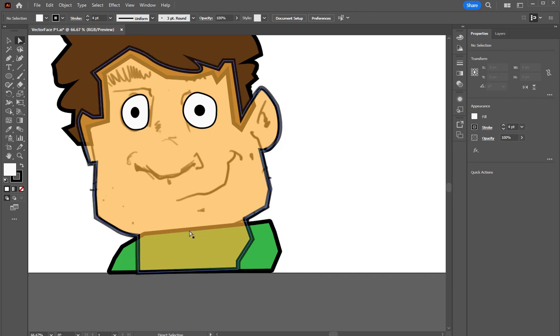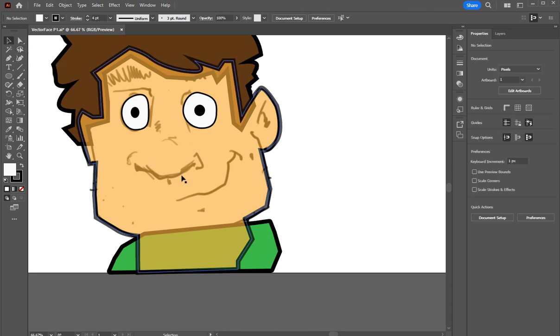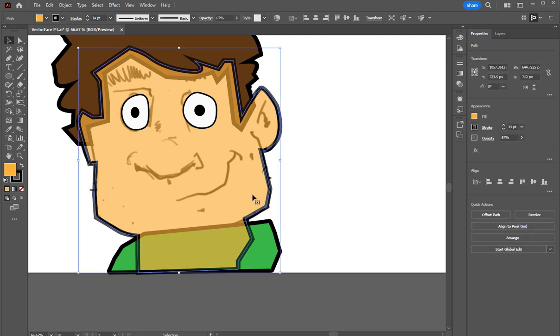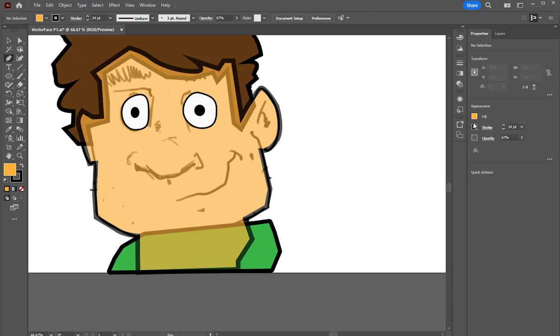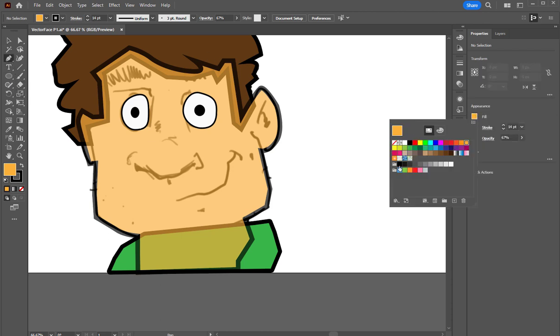So what do we have left to do? We need to do a chin object, and the nose and stuff. So we can do the nose in several different ways, right? I can grab the pen tool and make it a black shape.